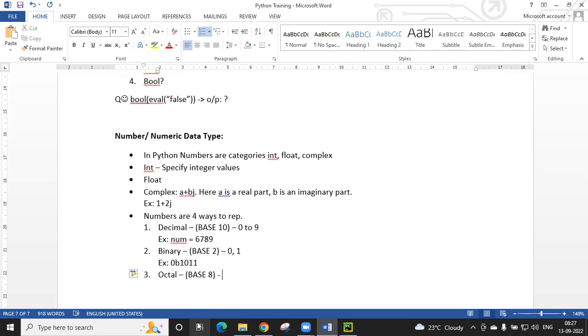Which technology you want to use depends on your requirement. If you want to design an application that can support different features, Python is used in many different places. If I use base 10, what is the representation? Base 10 is 0 to 9. If I use base 8, it is 0 to 7.